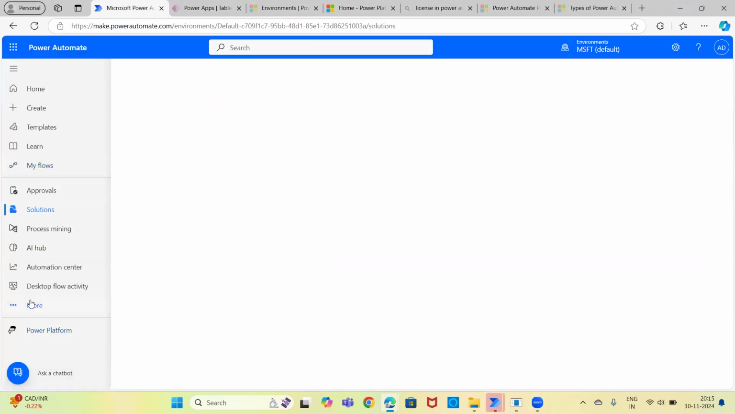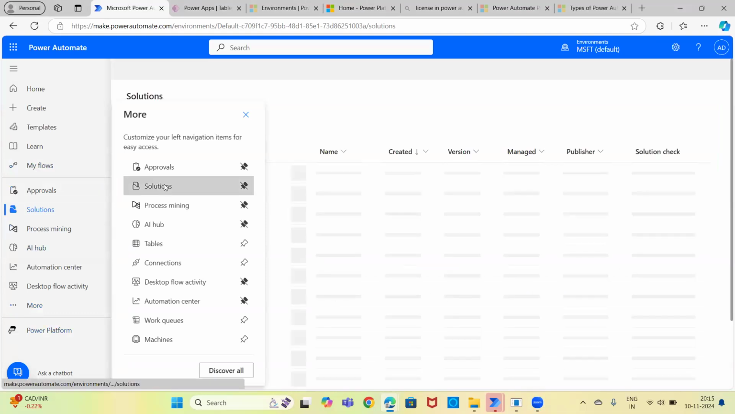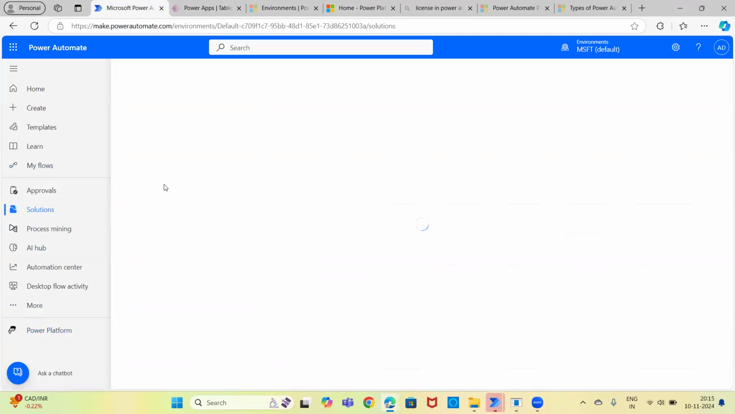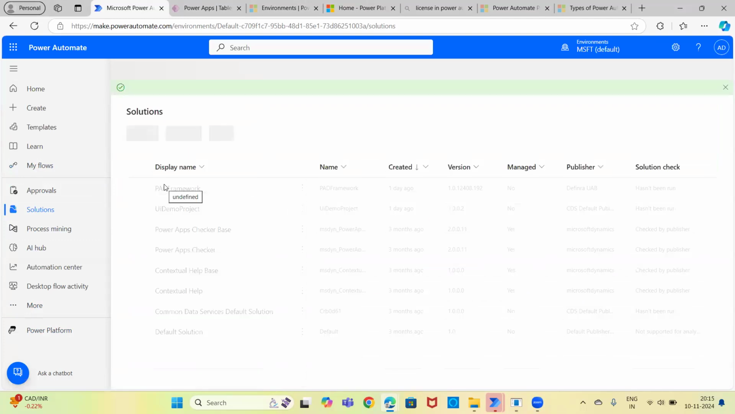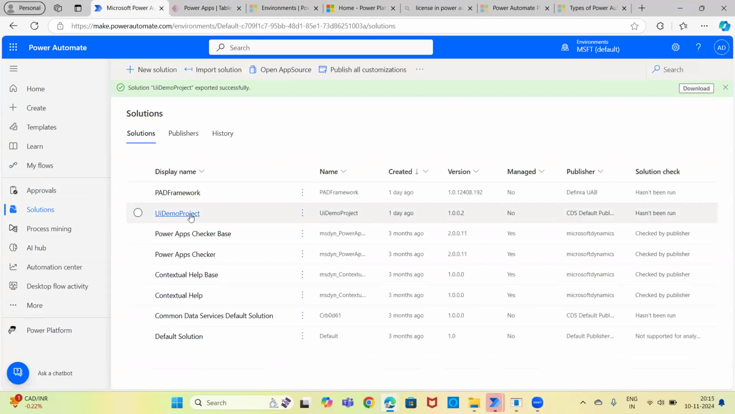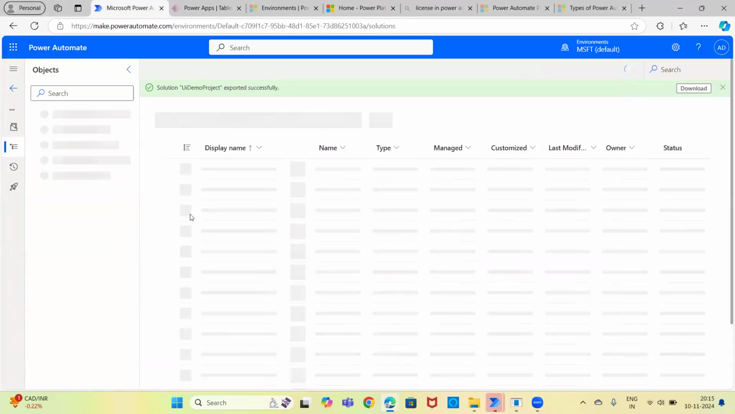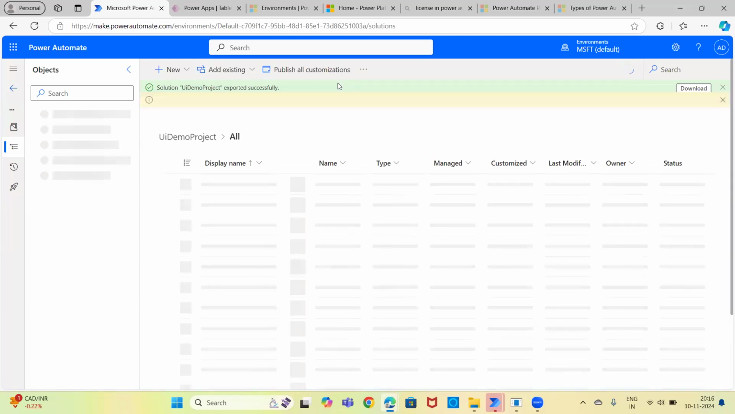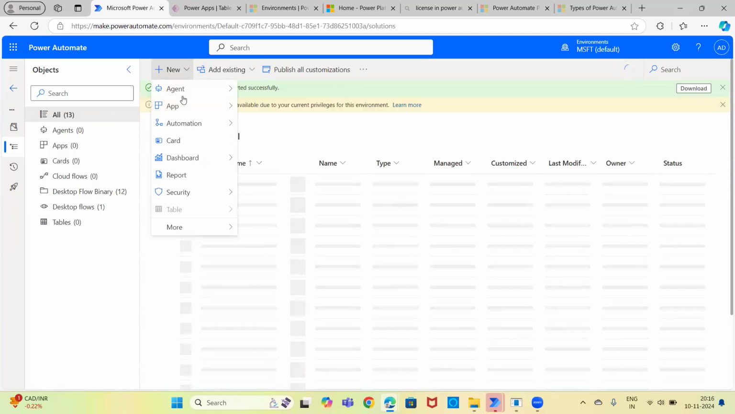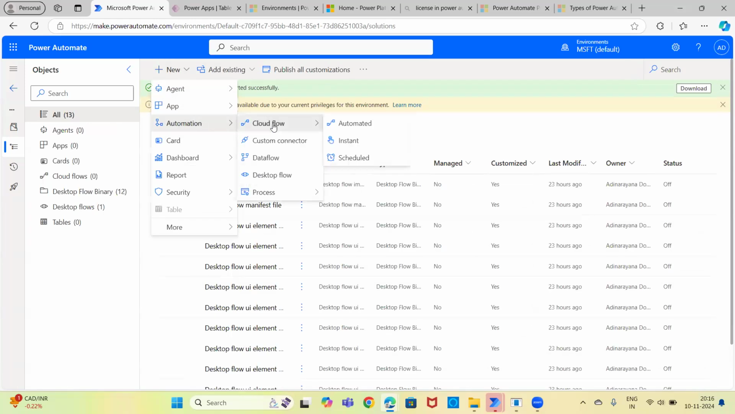Now let's go to our solution. Now in this, we can create a cloud flow, new cloud flow, or you can add the existing flow. Now we don't have any existing flow, so I'll create a new cloud flow, automation cloud flow.